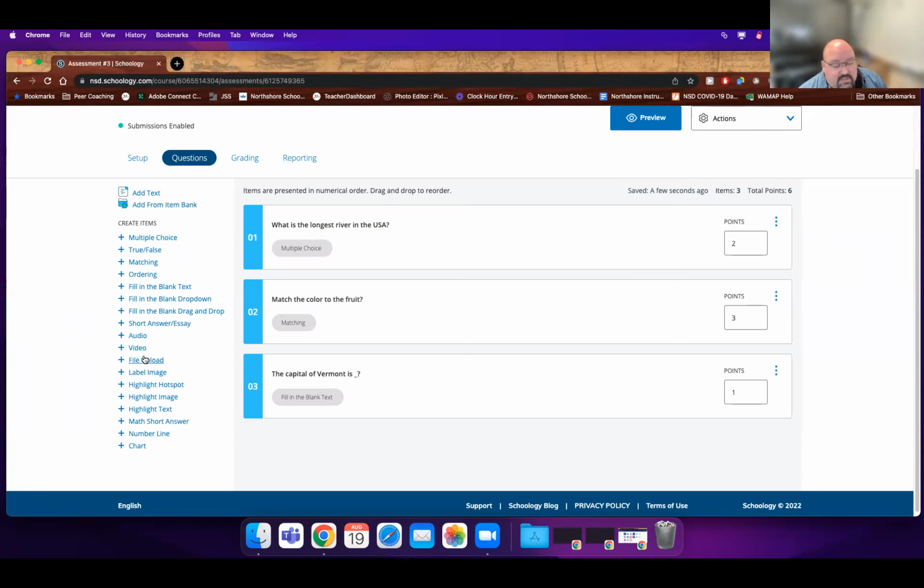File upload. So this is just, you could allow students to upload files for stuff. And then some of these question types you saw in the example with highlight hotspots and text, highlight image, all that sort of stuff. I would go into those in a little more detail, but we are out of time because we got like 2 or 3 minutes left here.